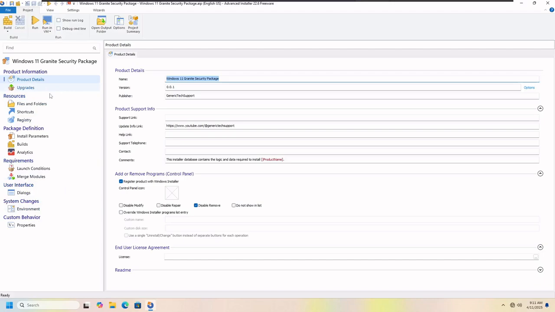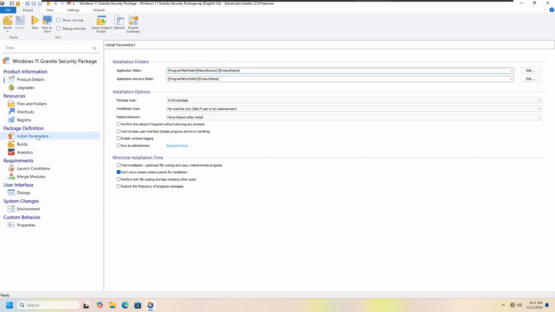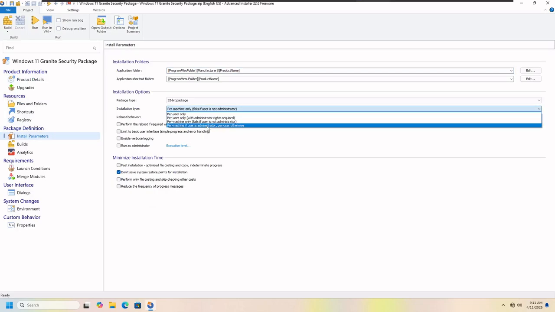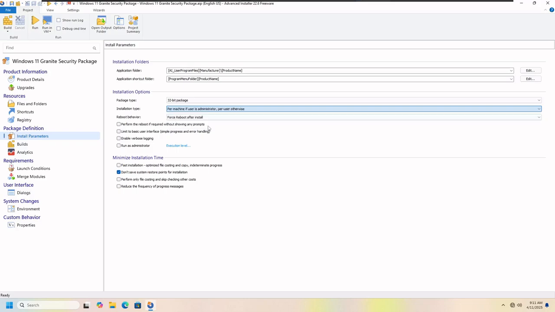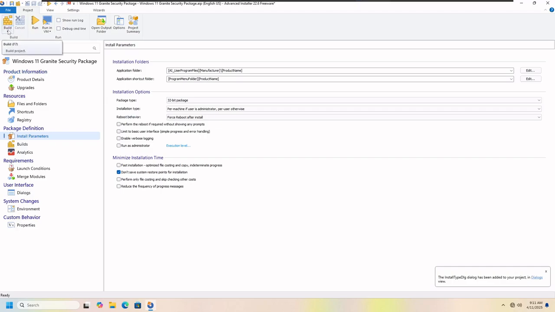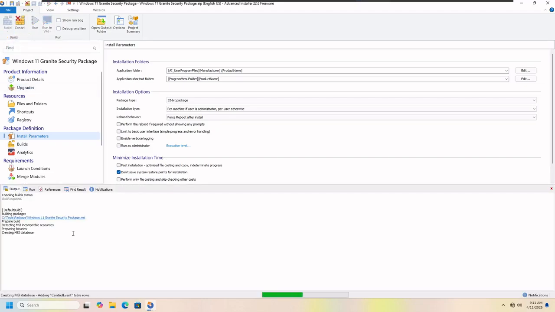Okay, so I just opened this thing back up. So we're back in here. We can see the config. We can go back down into the install parameters, and we're going to go into the installation type. And let's do per machine if user is administrator. Let's try that and see if it makes any difference. And now let's do a... I don't know if I should just do another build or if I should do a rebuild. Let's find out. Let's do a rebuild.